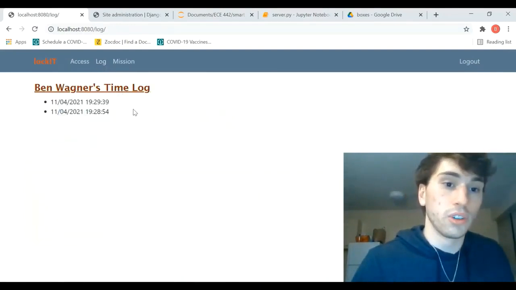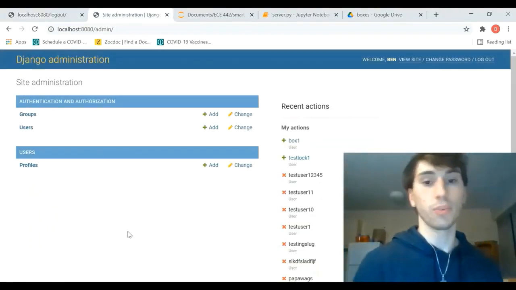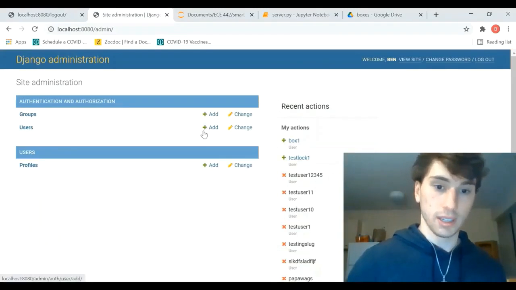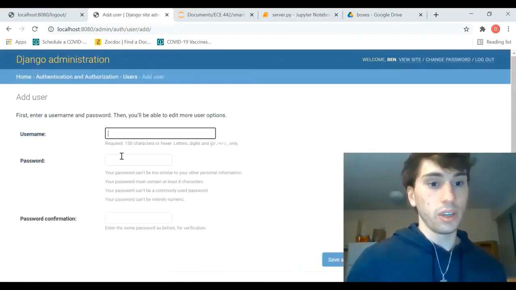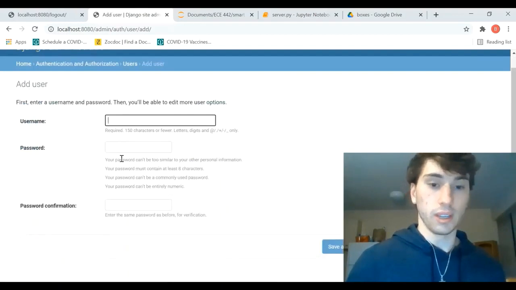I can also check what times my box has been accessed. As the super user in the system, I can log in and use my credentials to get to this page here. Here you see I can add users and give them a unique password. This is how you would add boxes to the system moving forward if you were to scale.